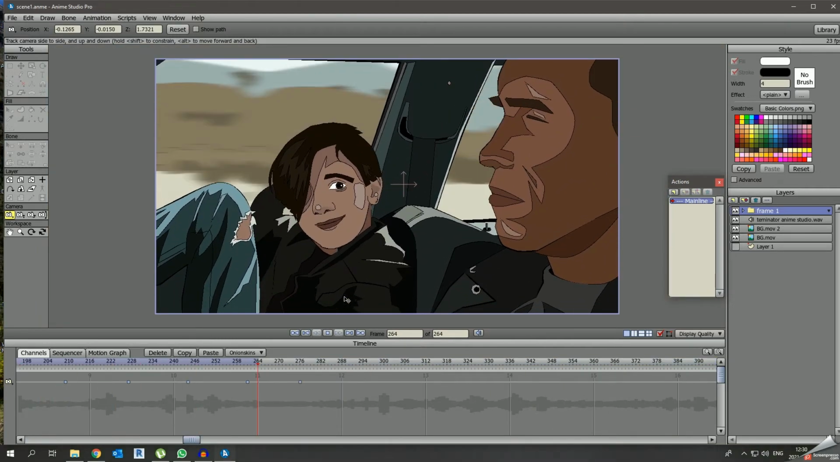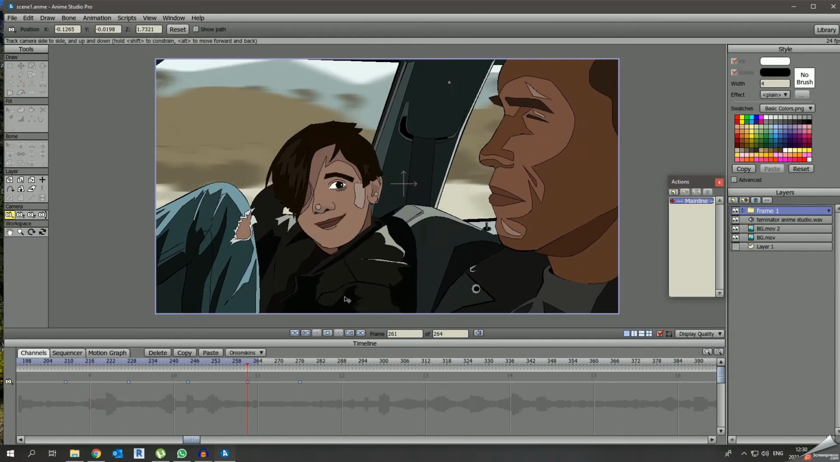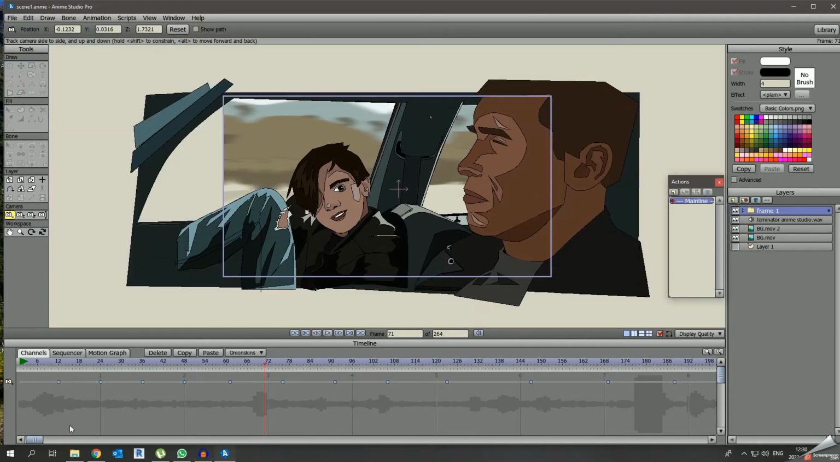Alright, so what I did was I just made the camera move around in the car to sell the shot, because the more the camera moves, it gives the feeling that the car is moving itself. It's like a bumpy road, but it's actually the camera, which I was pretty happy with.